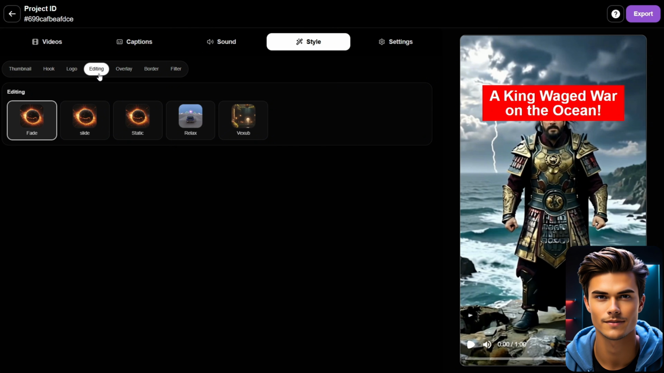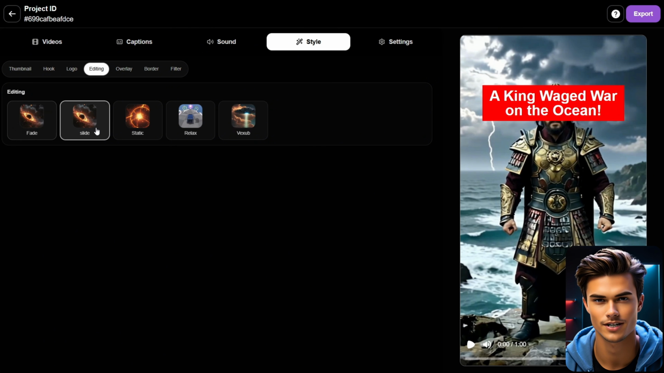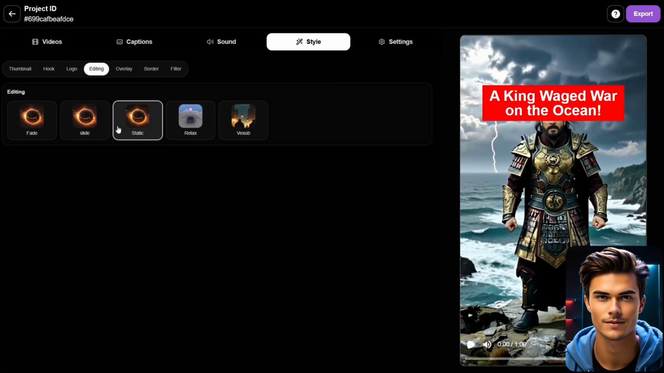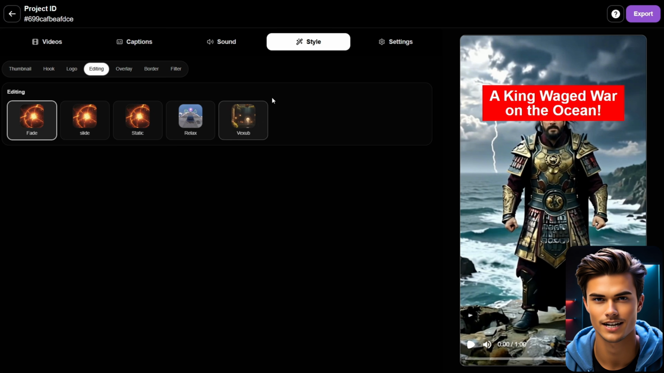Now, another interesting feature you can customize are the video transitions. Here you'll find a few transition options to choose from, and I'll leave this up to you. But in my case, I really like how the fade transition looks, so I'll use that one.